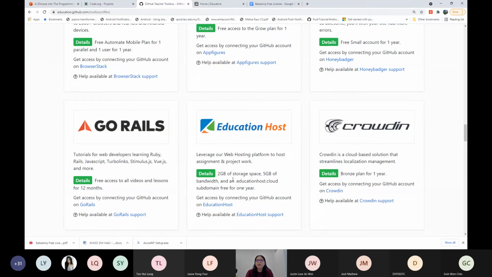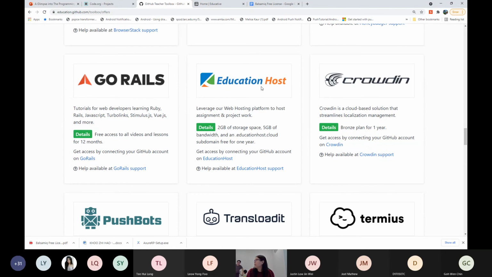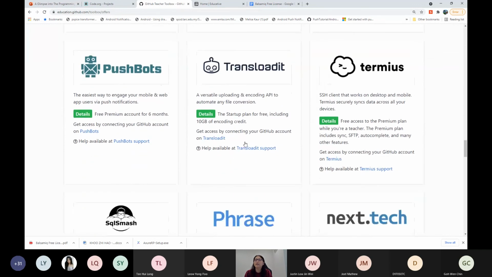Okay, then you also have this Education Host. Education Host is a web hosting platform to host your assignments and projects. So I think most of you want to know, after I do it in localhost, how can I host my apps online? So you can see this is all the free ones for you. You can have 2 GB of storage space, 5 GB of bandwidth, and a .educationhost.cloud subdomain free for 1 year. All right, there are a lot of domains that are free for 1 year here. You can go take a look at that.